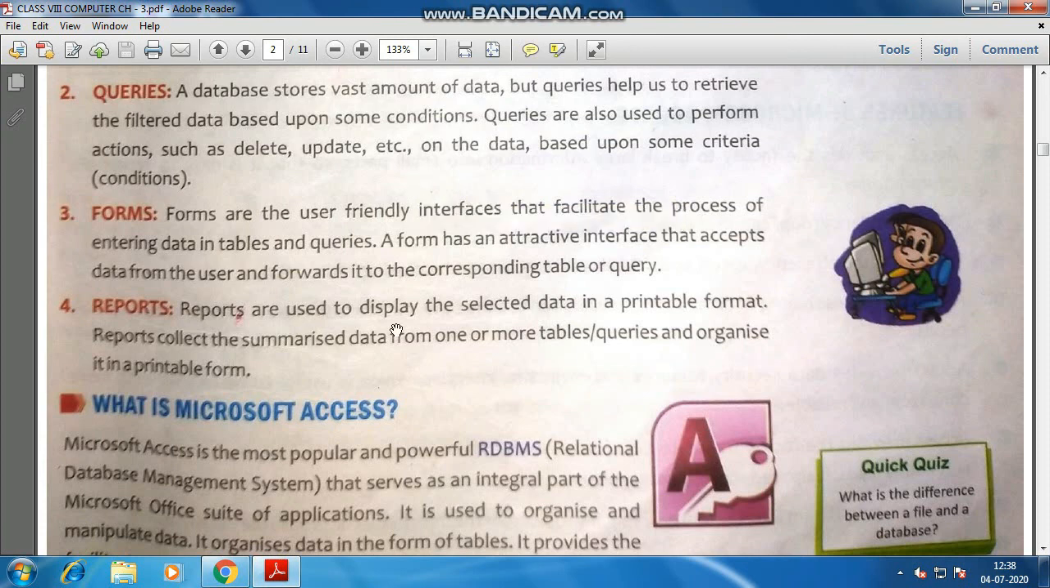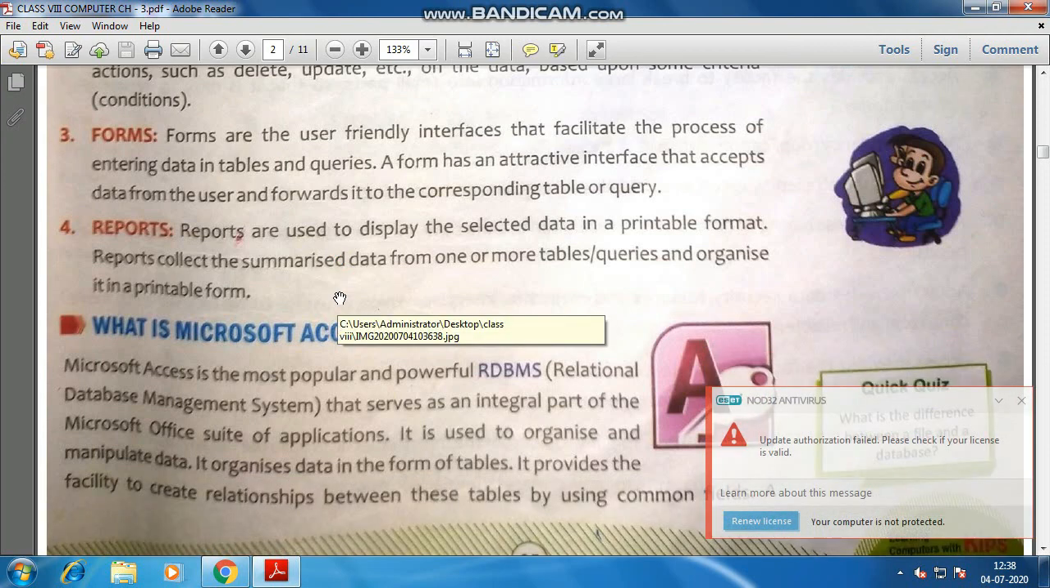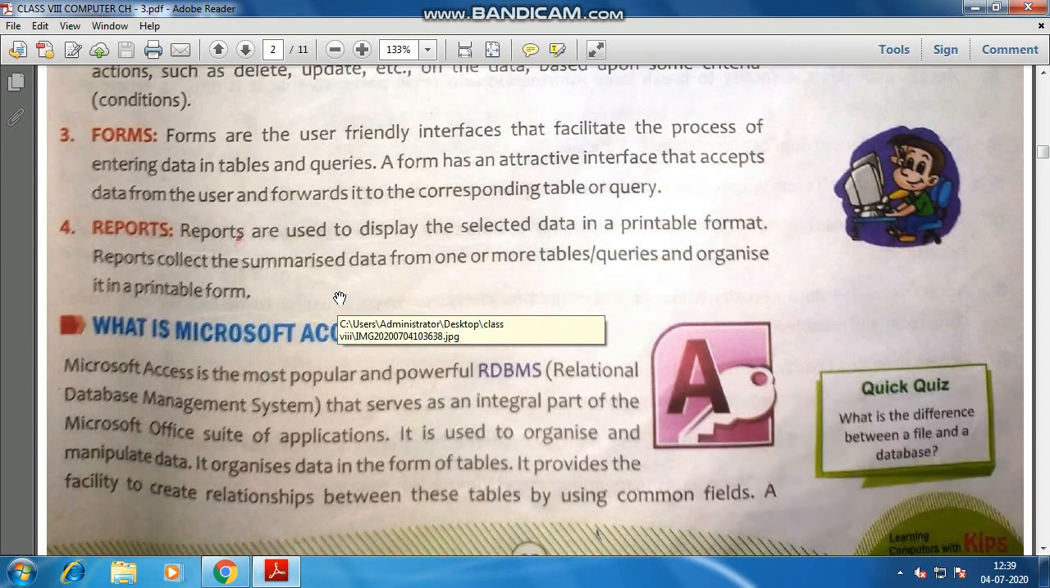Next are the reports. Reports are used to display the selected data in a printable format. Suppose you have already created forms and a database, and now you want to generate a report. That is done with the help of reports, right? A report collects the summarized data from one or more tables or queries and organizes it in a printable form.